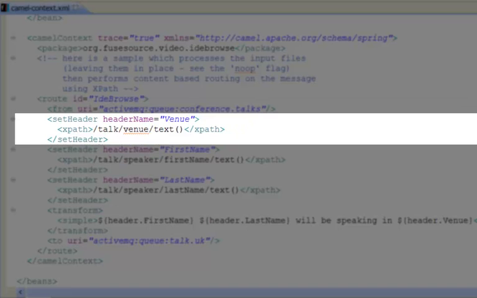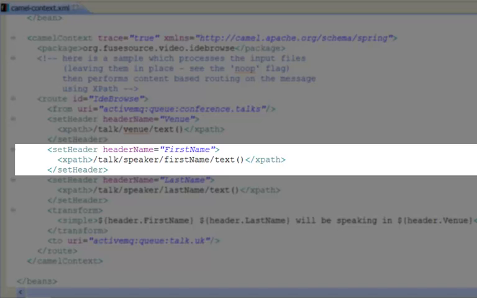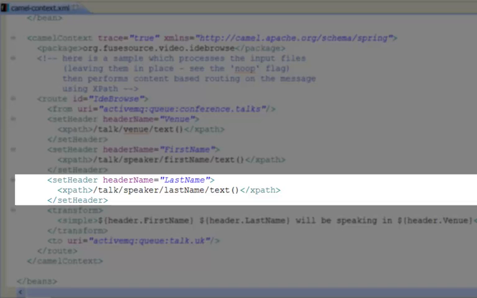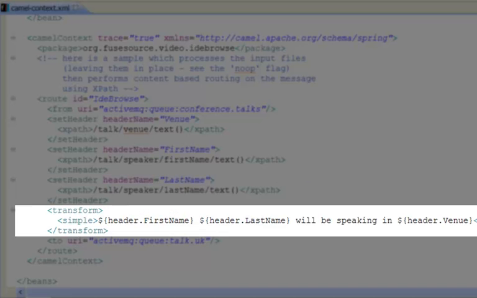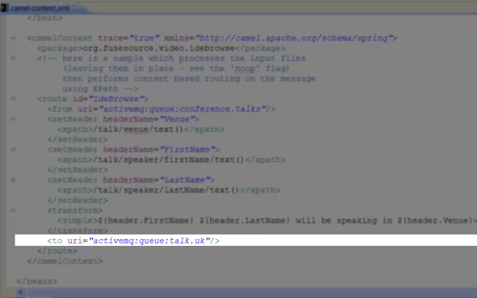The first setHeader command extracts the value of the venue element and puts it into the venue header. The next setHeader puts the value of the first name element into the first name header, and the last setHeader puts the value of the last name element into the last name header. The transform command generates a new message body, using the values stored in the message headers. Finally, the transformed message is sent to the talk.uk queue.